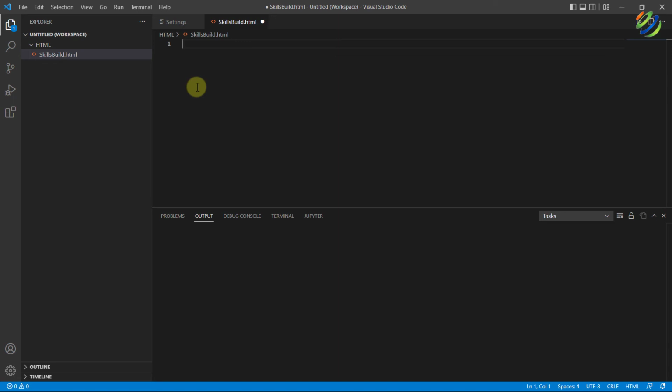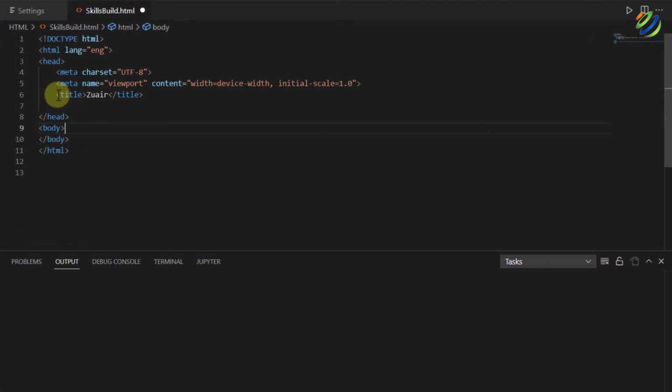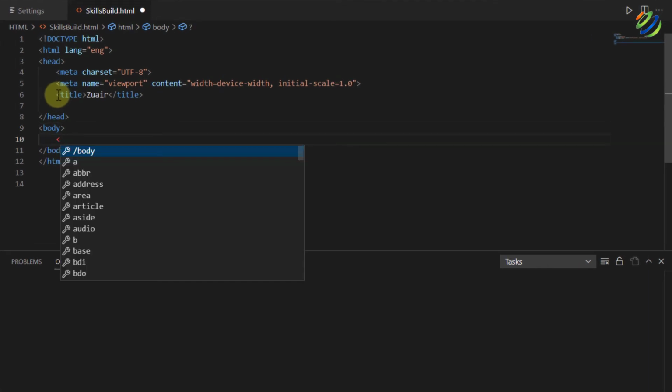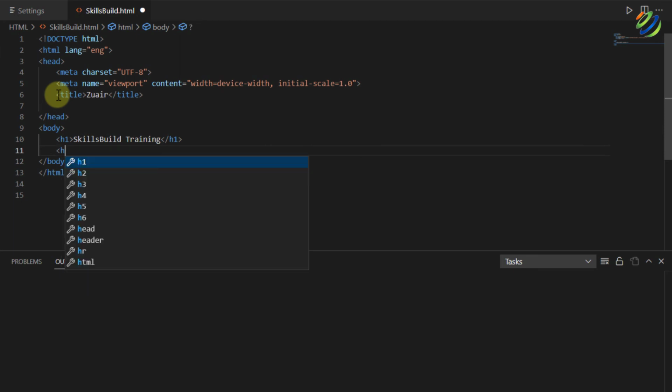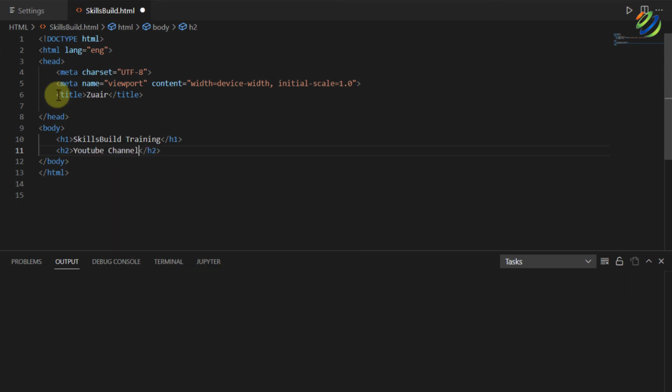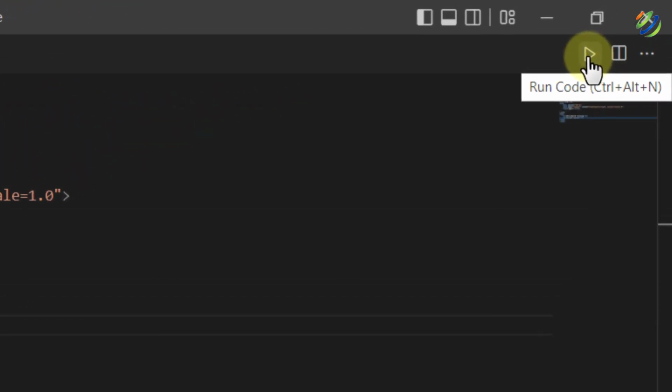I will just add some of the code in here and I'll get back to you. So we are done with adding all the code. Now in my body, I'll write some of the things. For example, let's say we use our heading 1 and in that let's write here skills build training. After that I'll have my heading 2 or H2 tag and in that I'll write here YouTube channel.